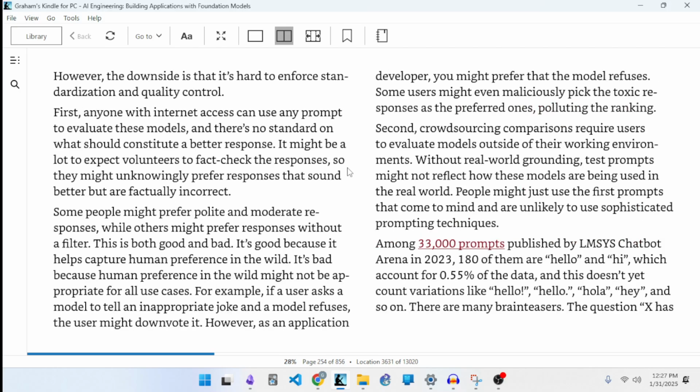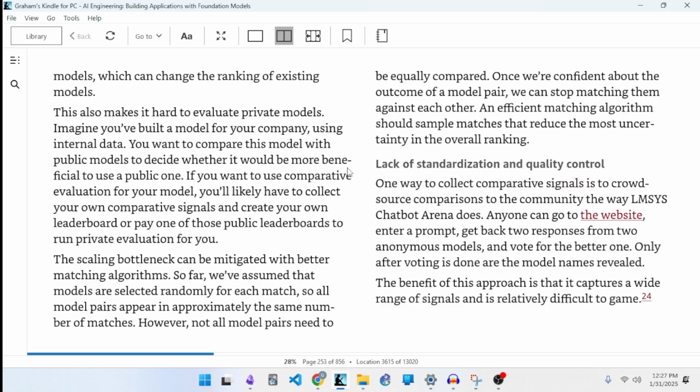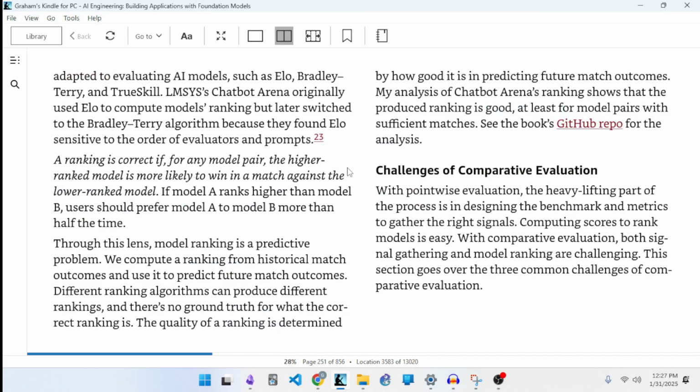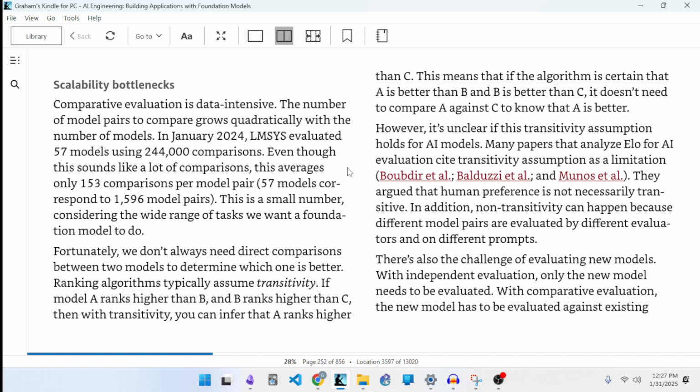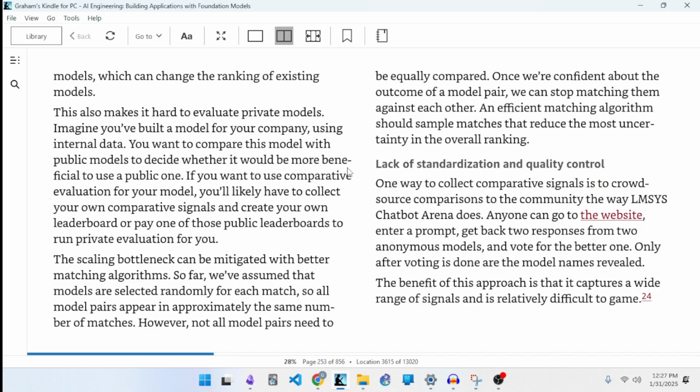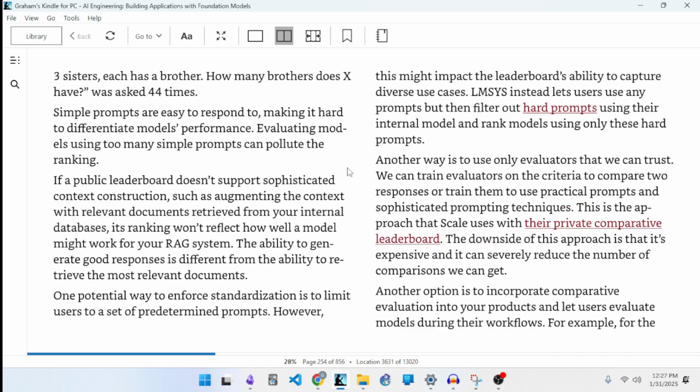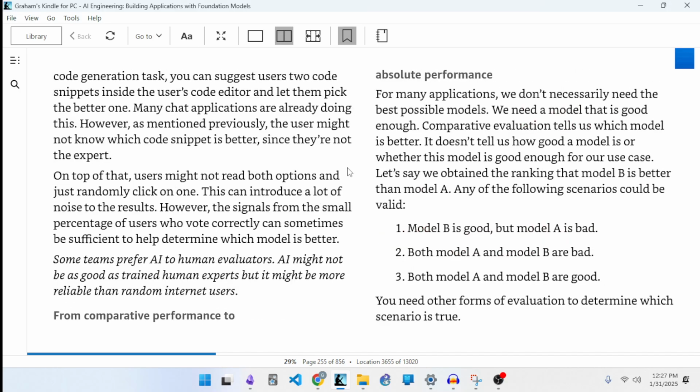So the other big limitation of comparative evaluation is, I think we went through the three already. Oh, wait, no. The first one was scalability bottlenecks. The second one was lack of standardization and quality control. So now we're reading about the third one. From comparative performance to, so we can't get absolute performance. That's another problem with comparative evaluation. It doesn't tell us how good a model is or whether the model is good enough for our use case.